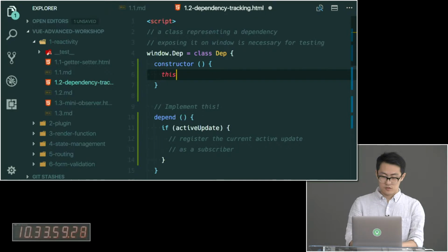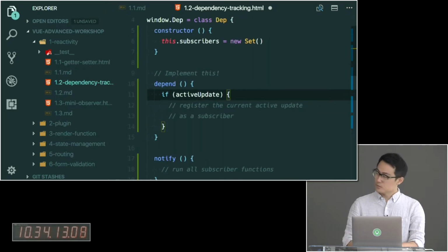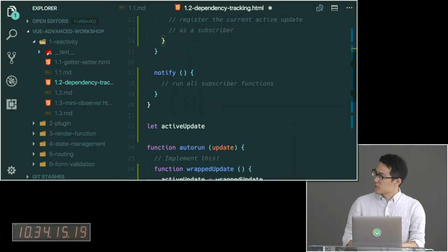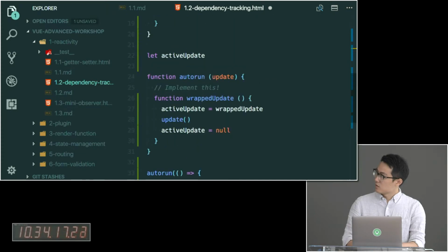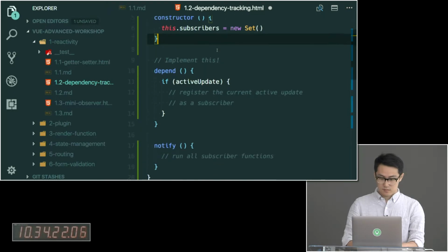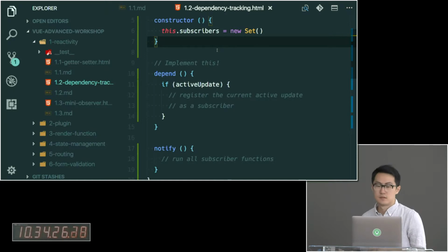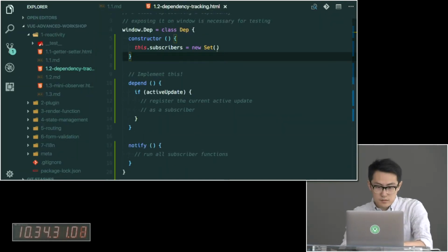Let's create a constructor. So we can use an array, but an array requires some deduping. So we'll use the ES6 set, which is easier. Okay. So essentially, what you need to do is fill in the rest. I'll make it smaller so you can see.